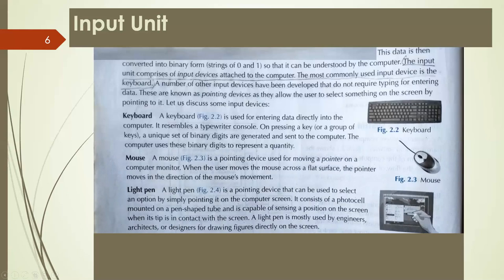Next is the light pen. A light pen is a pointing device that can be used to select an option by simply pointing it at the computer screen. Mobile touch screens are there, no? So instead of the finger, you can use the light pen to select and all. Even on a touch screen monitor you can use the light pen instead of the finger. It consists of a photocell mounted on a pen-shaped tube and is capable of sensing a position on the screen when its tip is in contact with the screen.